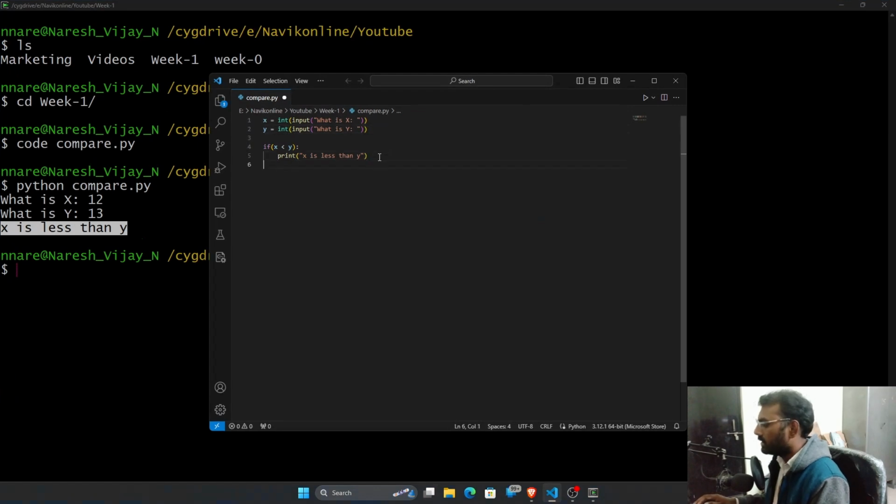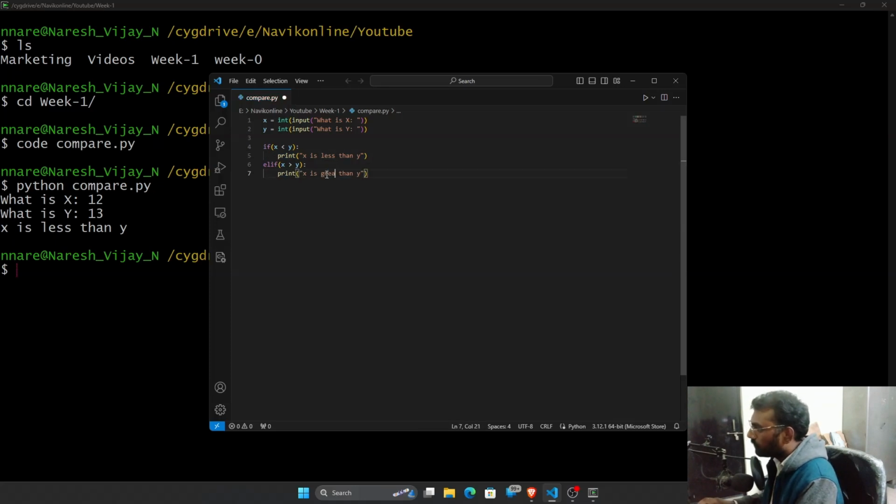In that case, we have the else condition, and the elif condition is also there. elif x greater than y, colon, indent, print x is greater than y. This is the elif statement we can use in Python for another path. Here the first path is whether x is less than y. If the condition is true, the code under the if condition is executed. Otherwise, it will go for the next condition.